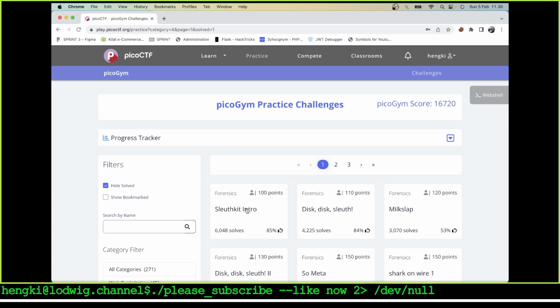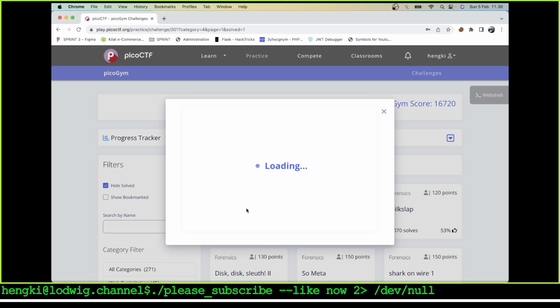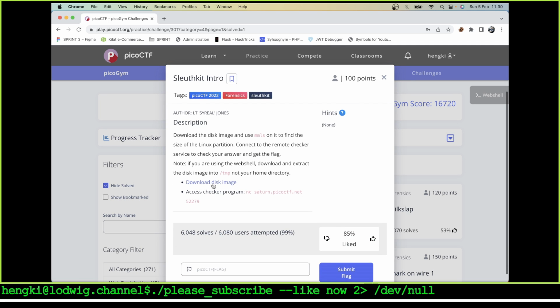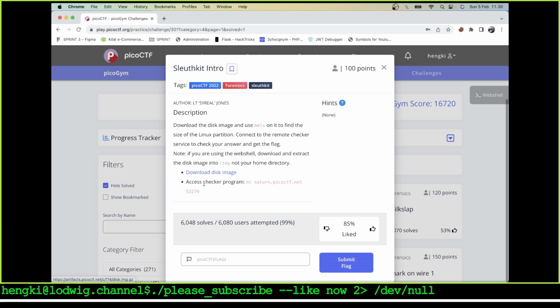Sleuthkit Intro. Sleuth Kit is the toolset for doing some Autopsy forensics. Let's check it out. Download this image, access the checker program. Okay, Sleuthkit Intro, 100 points, authored by Lieutenant Cyril Jones.